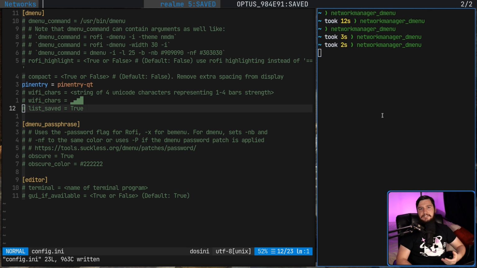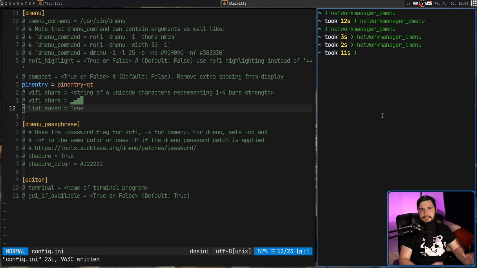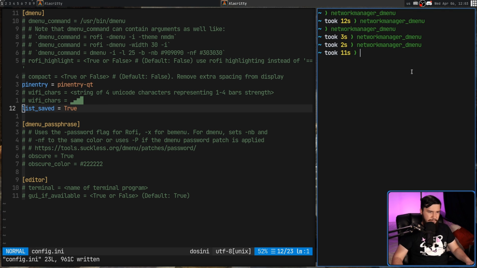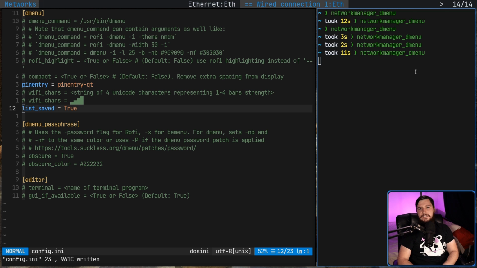Now if you don't want to have these under a sub interface and instead want to have them on the main screen, what you can do is change list_save to true, go and save the config, and then instead of having that option there, they'll be listed in its place.